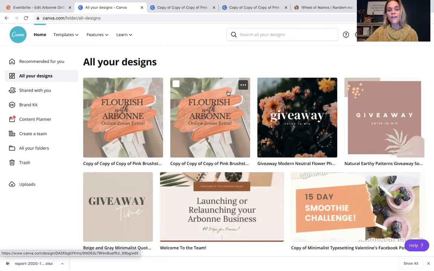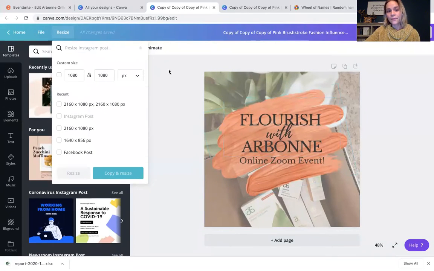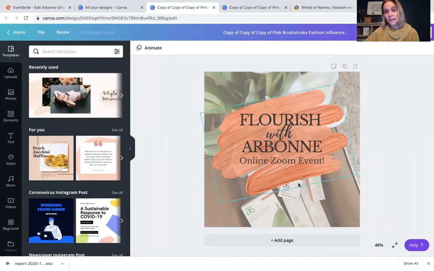Okay, so say that if I wanted to use this Flourish with Arbonne online Zoom event, this is a square, okay? And if you uploaded this as it is right here, it would look really weird.